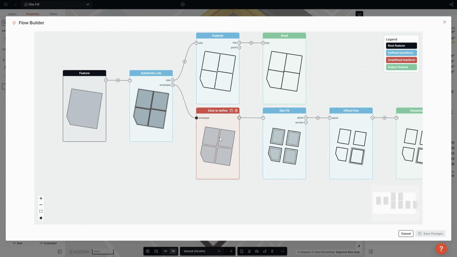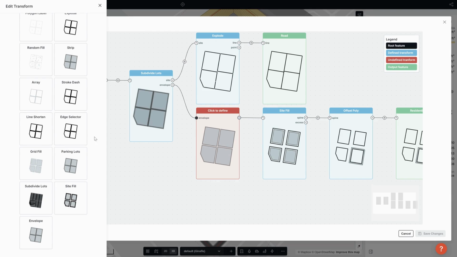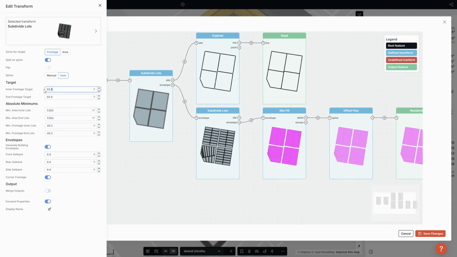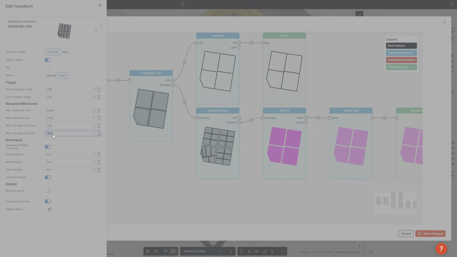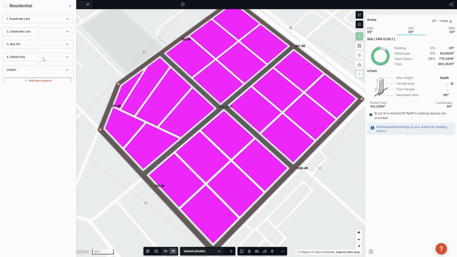Now, because my site was quite large, my initial subdivision created basically blocks, and I need to further subdivide those blocks into actual building units, because the initial buildings that were generated by the site fill algorithm are far too large and aren't very attractive. So we can add another subdivision to our initial flow to control those sizes.